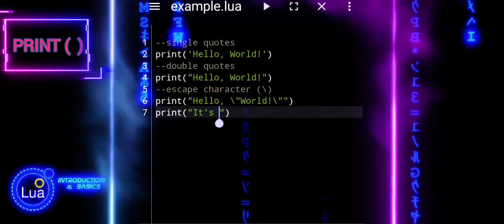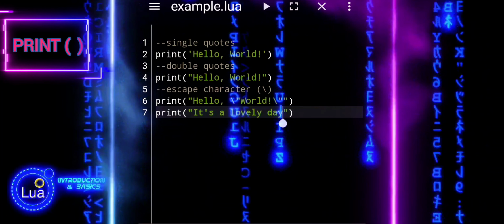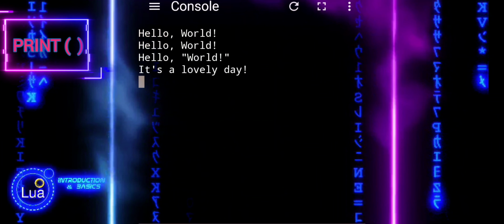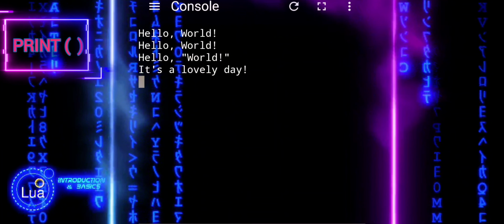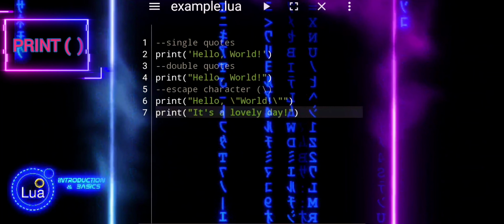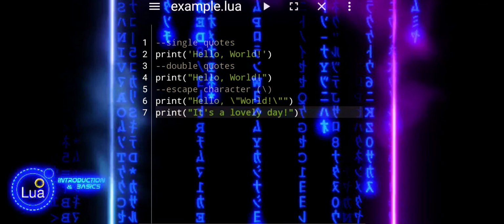In Lua, both single and double quotes can be used to delimit string literals. The choice between them often depends on the need to include one type of quote within the string without escaping it, and personal preference. The escape character backslash is used to include special characters within strings without causing syntax errors or prematurely terminating the string.